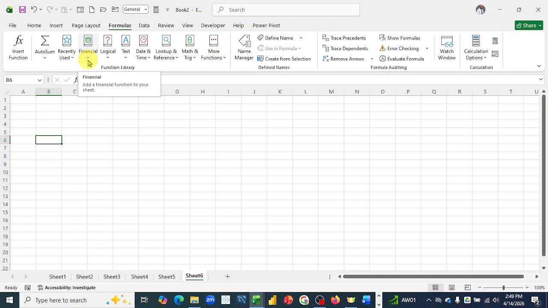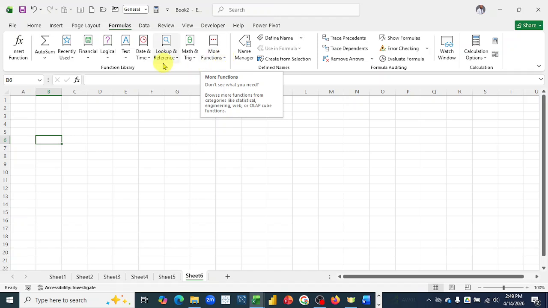Like we have financial, we have logical, text, date and time, lookup and reference, math and trig, then more functions. So this is our function library in Excel. When you want to use any function, it is possible that the function might be inside any of these. So this is our function library.